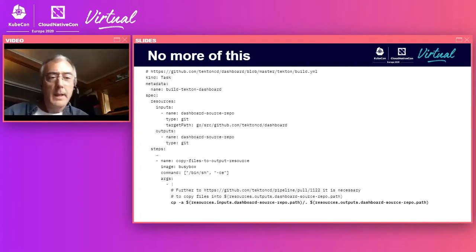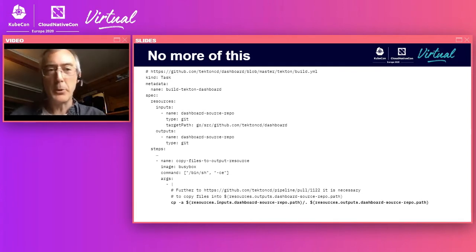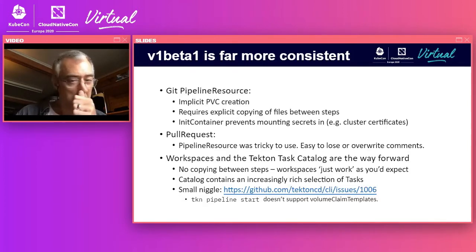In the old days, you used to have to copy between resources. We would use these pipeline resources, and each individual task would have to say, right, now copy everything I've done into my output pipeline resource so the next thing in the chain would pick it up. This added a lot of boilerplate and execution time to your tasks. You don't need to do that anymore because workspaces make that problem go away. That's basically it. Workspaces behave in a much more sensible way. They just look like a shared file system. You don't need to do that copying.